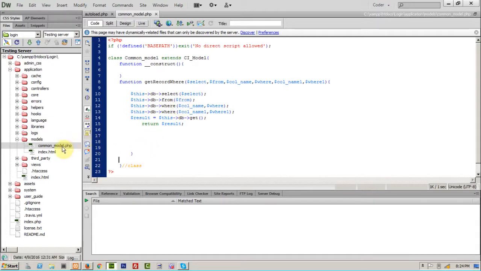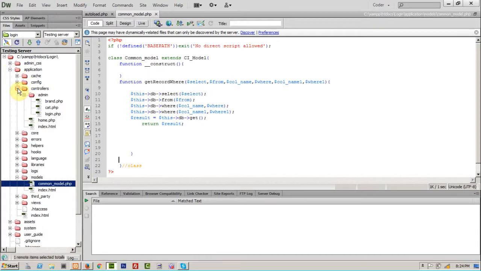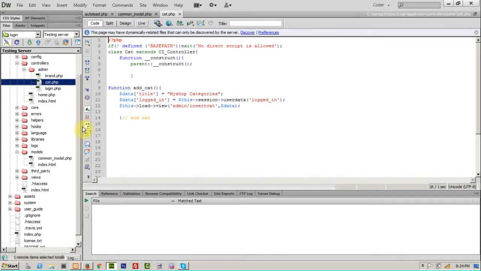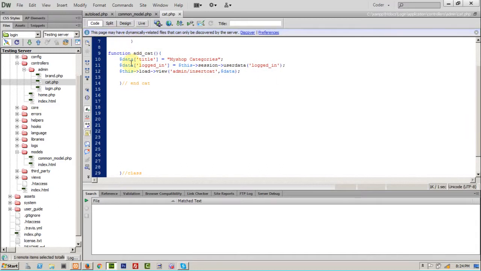Before that I have set all that. Okay, model and configuration all done. Then go to your controller, category. All the things are set. Now let's start our function.